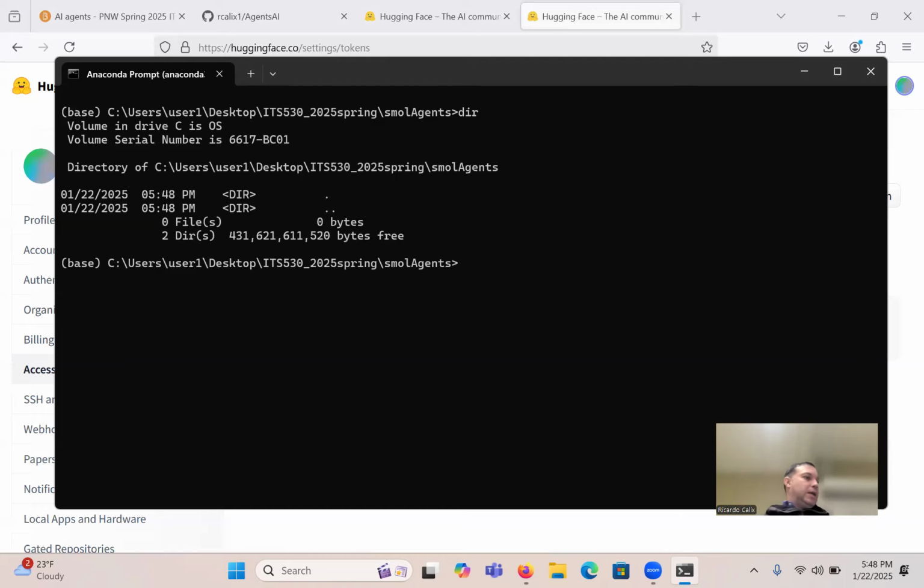And we're going to install the library. So we're going to need to install smolagents. We might need to install LangChain and LiteLLM. LiteLLM is what's going to help us actually to bring ChatGPT into the mix.